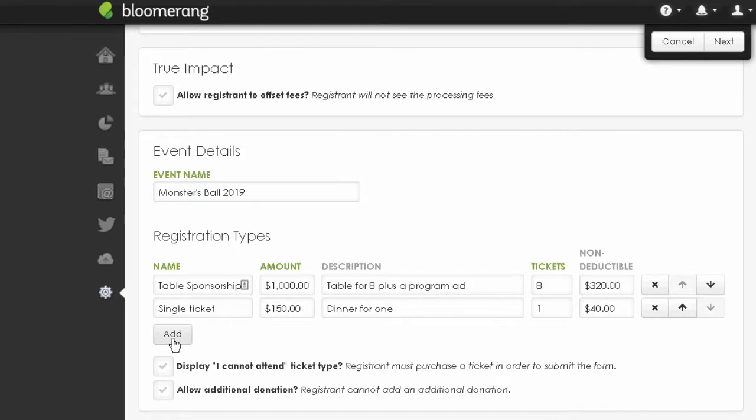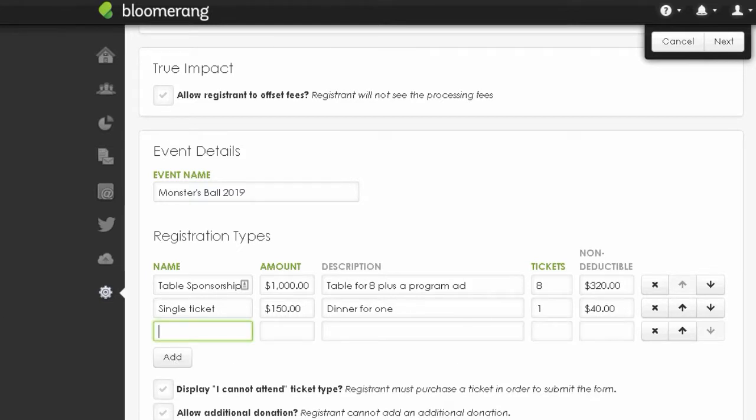And then maybe you also want people, again, thinking through this, if this is old school, you're writing this out as a piece of paper that they can fill out and send back to you in an envelope. If it's online, you want them to be able to have all these choices. So maybe you got people who can't come, but they want to buy a $250 program ad. No tickets for that. It's 100% deductible.